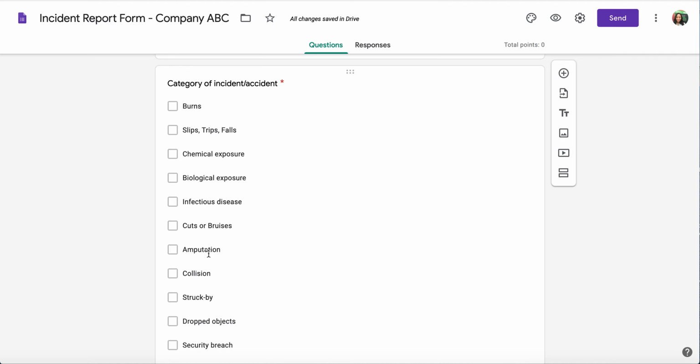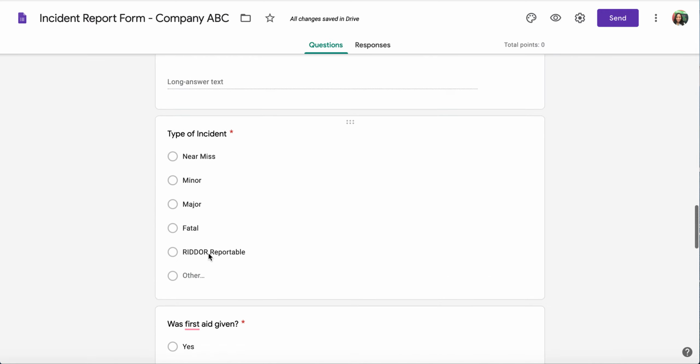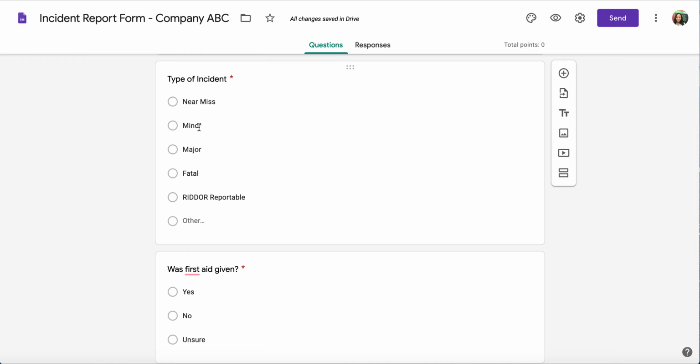So out of everyone who fills this form, you would have a view where you can actually see 3 out of 100 people this year experienced burns. 5 out of 100 people had their fingers or something amputated. So you would have that. And another good thing is you are able to tell if it's minor, major, or if it's RIDDOR reportable or fatal easily. So out of maybe 100 accidents, you could say 25 were actually RIDDOR reportable. We reported them to RIDDOR. So you have that graphical view.